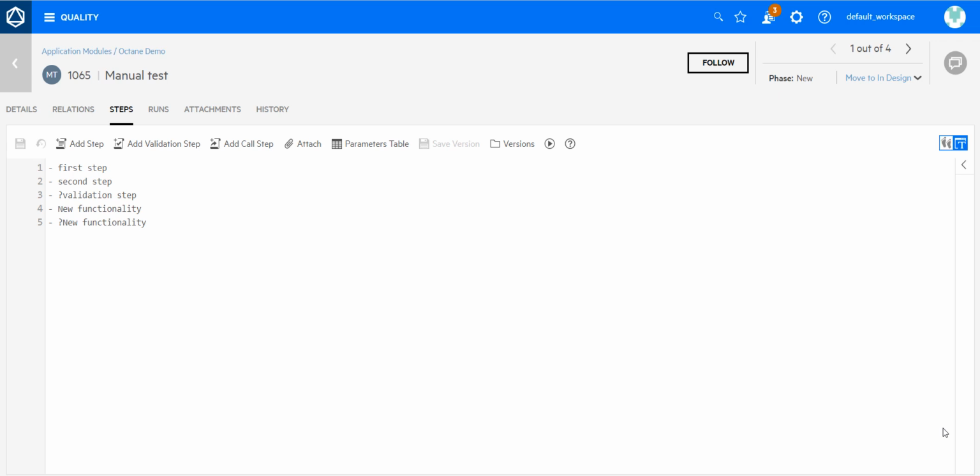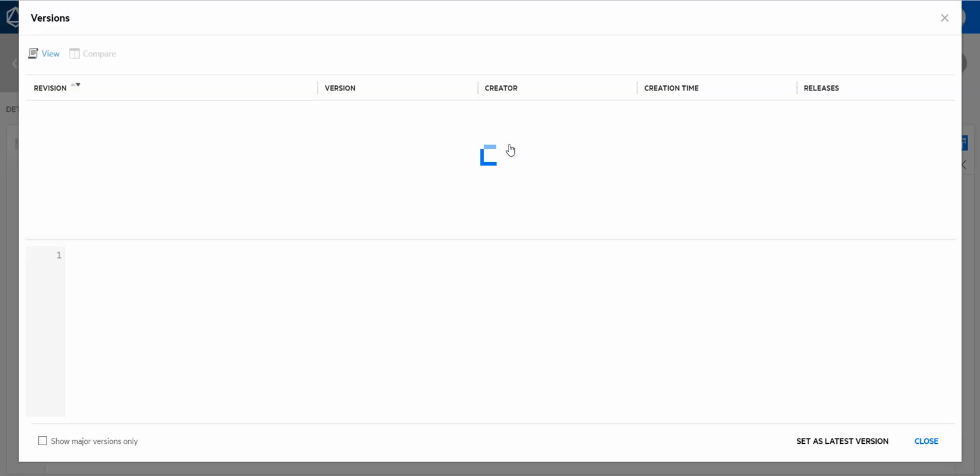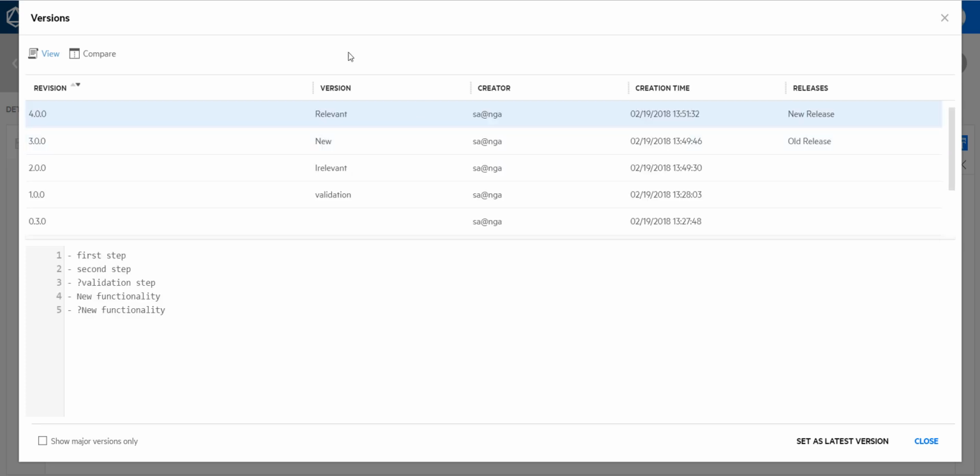We'll start by understanding the revision a little better. The easiest and quickest way to inspect a test version is by using the versions control. The revision itself contains three different segments. The leftmost is the major one, the middle segment is the minor one, and the rightmost segment is the external one.